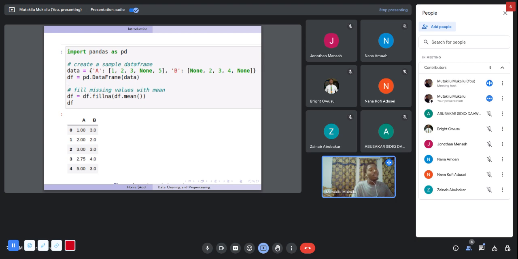So now we convert it into a data frame, saying that df is equal to pd.DataFrame(data). Now the data frame is simply something like this, rows and columns. So we're converting the dictionary, which is data, into a data frame and calling it df.